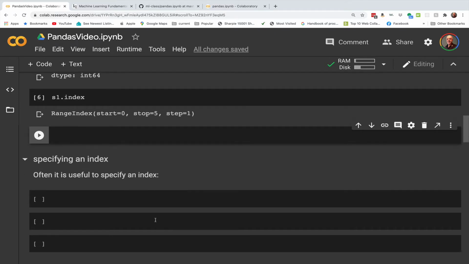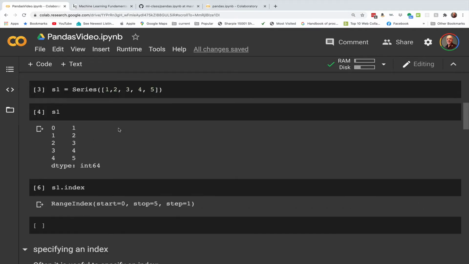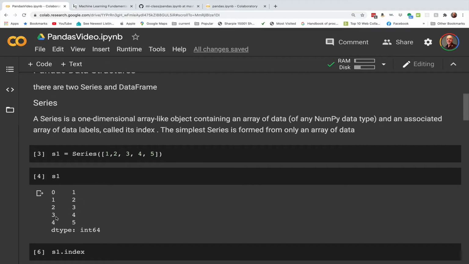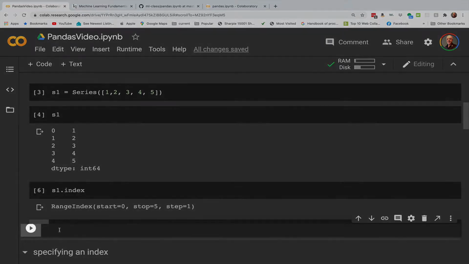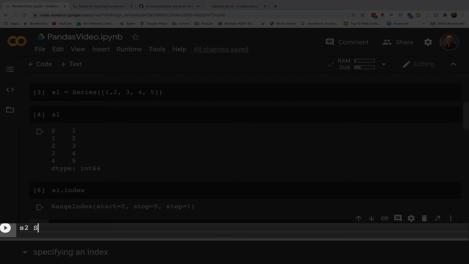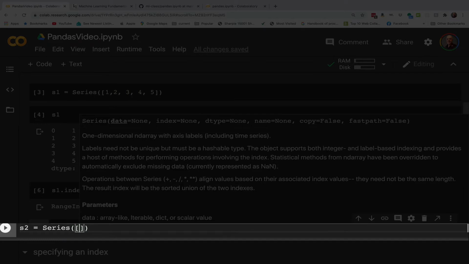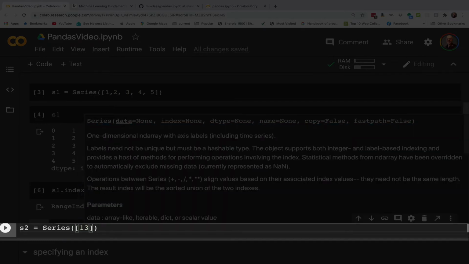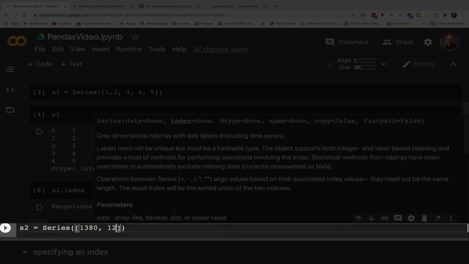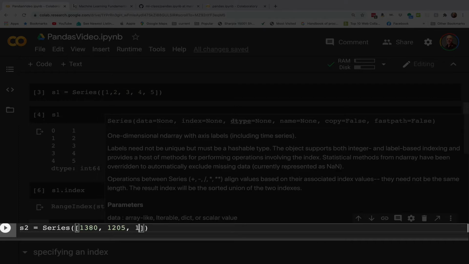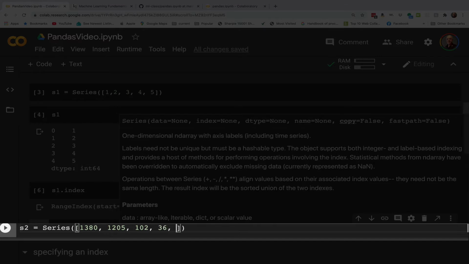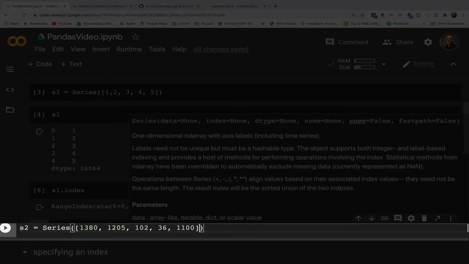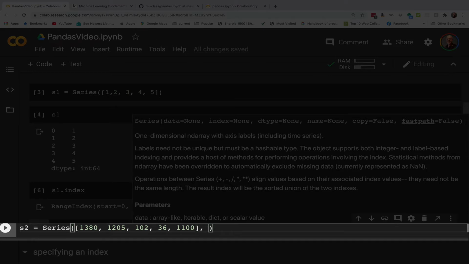We can specify an index instead of just having these auto-generated numbers 0, 1, 2, 3, 4. We can specify what we want, and that can look a little bit like this. So I can go s2, here are the values. And now I can specify the index.